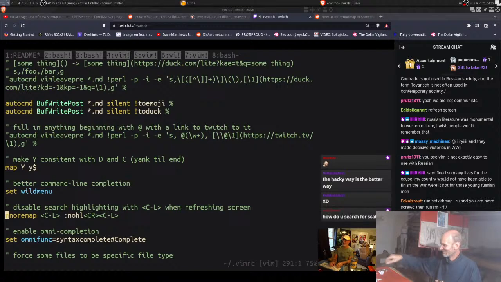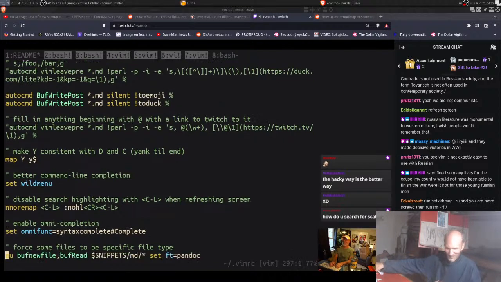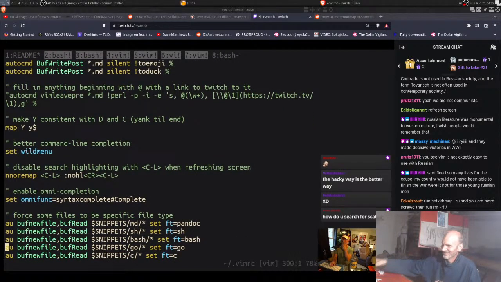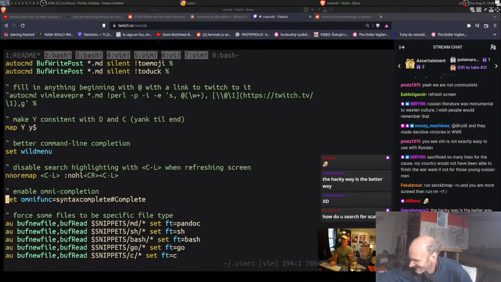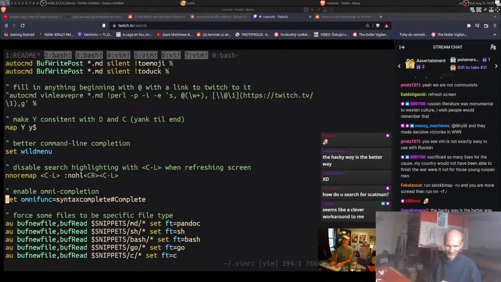So I just do Control L, search for scat map. Then we have the Omni function, set Omni completion. I do have Omni completion set. People ask me all the time, do you use tab completion when you're doing code generation? I have it set. I just don't ever use it. I don't remember to use it.